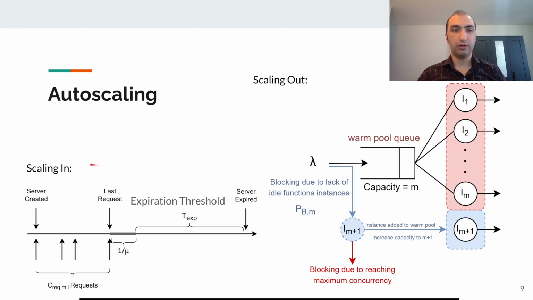Now, when we talk about the scaling in, this is typically when after some time the number of arriving requests has gone down, and some of those function instances stop receiving new requests. And after some time of not receiving any requests, which we call the expiration threshold here, the server will be expired, it will be terminated, and the resources that it has been consuming will be released for other function instances. So this expiration threshold is a very important indicator of how the serverless auto-scaling is happening in a scale per request auto-scaling platform.